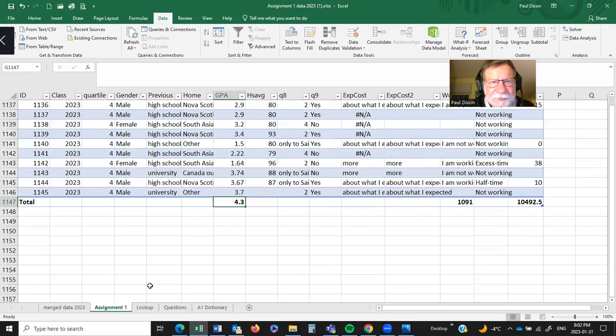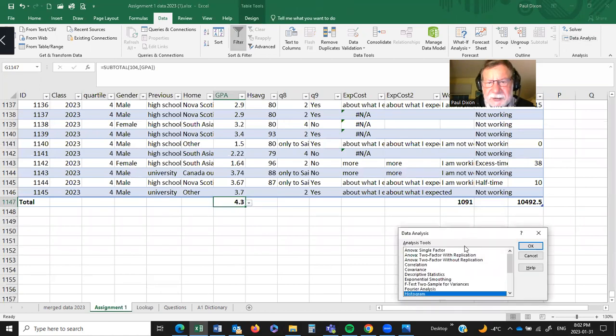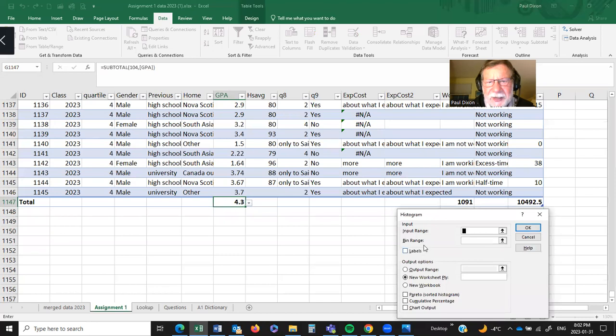So now I can go back and go to Data Analysis, go to Histogram. Where's my data? It's in this GPA column. Okay. And thankfully it's stopping. Look at my dots. It's ending at 1146. It's not including 1147. It's starting at G2. It's not including the label. I'm going to make it include the label and see what happens. Okay. And the bin range is over here in my lookup thing.